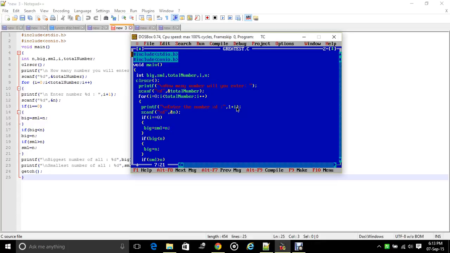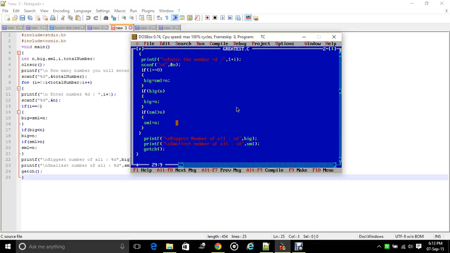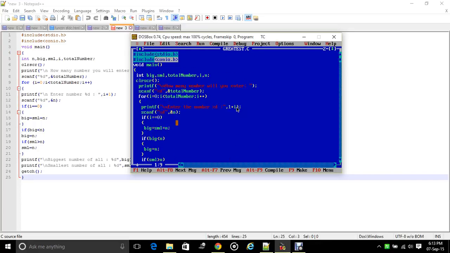Okay, so we will see it line by line. First of all, we will talk about stdio.h and conio.h. These are two predefined header files in the C language. stdio.h is for standard input output, so printf, scanf and so on are predefined in stdio.h, and conio.h is for console input output. We can say that getch is predefined in conio.h. So by pressing F7 I will show you how the code is executed.